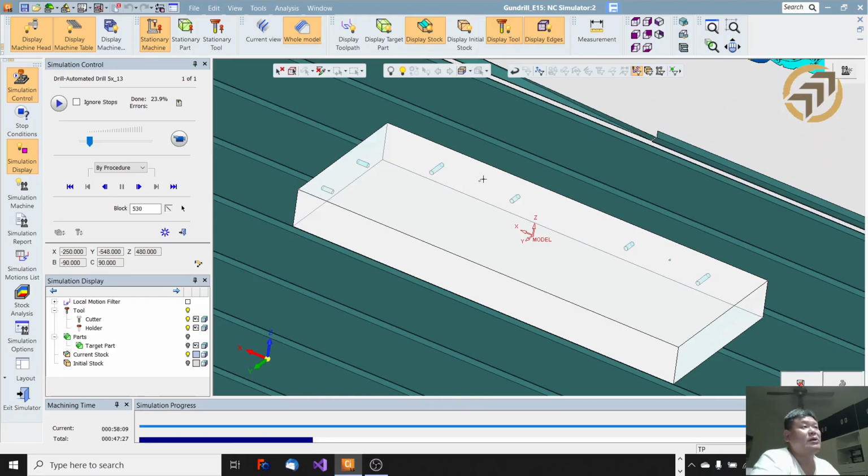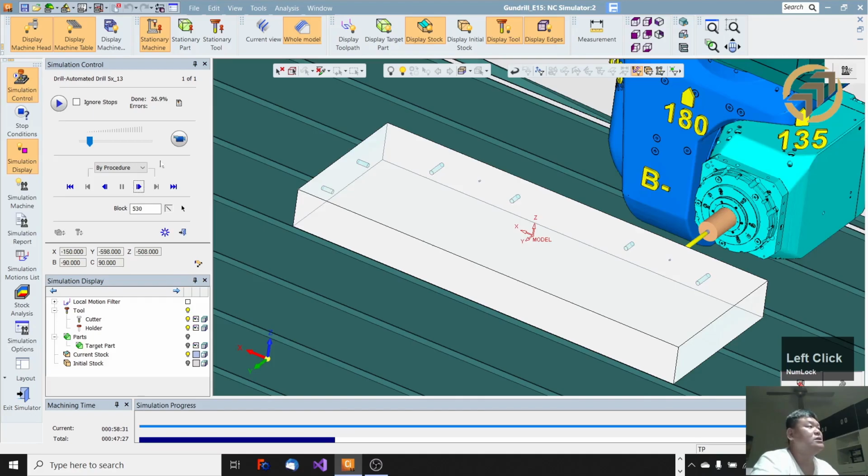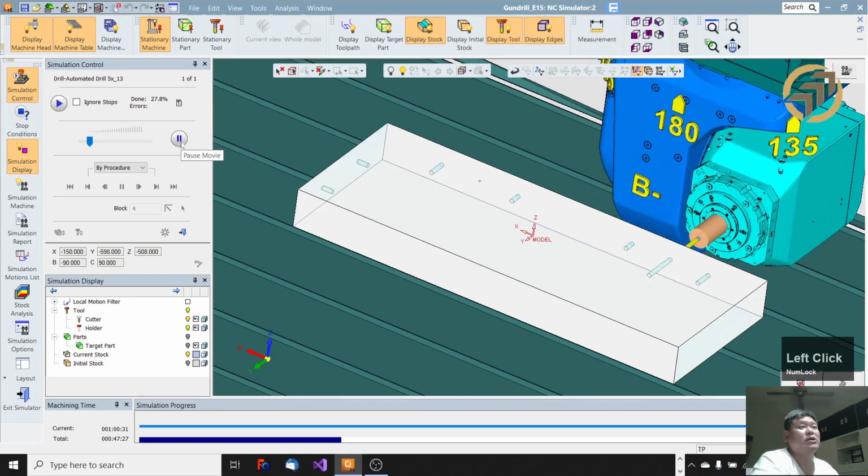So how about the two more holes? The hole length is actually longer than 50 mm. That's why we cannot use this drill. But it's shorter than 100. So Cimatron will automatically select the 100 drill to do the drilling for the hole to the end.